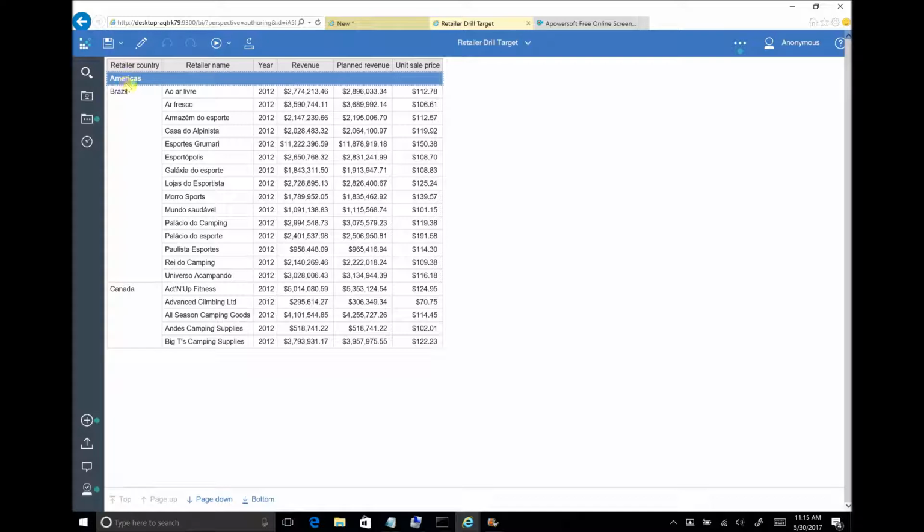So here we can see that we have Americas, and we can see that the year is 2012. That was passing a parameter and a data item from a chart to a waiting list report.